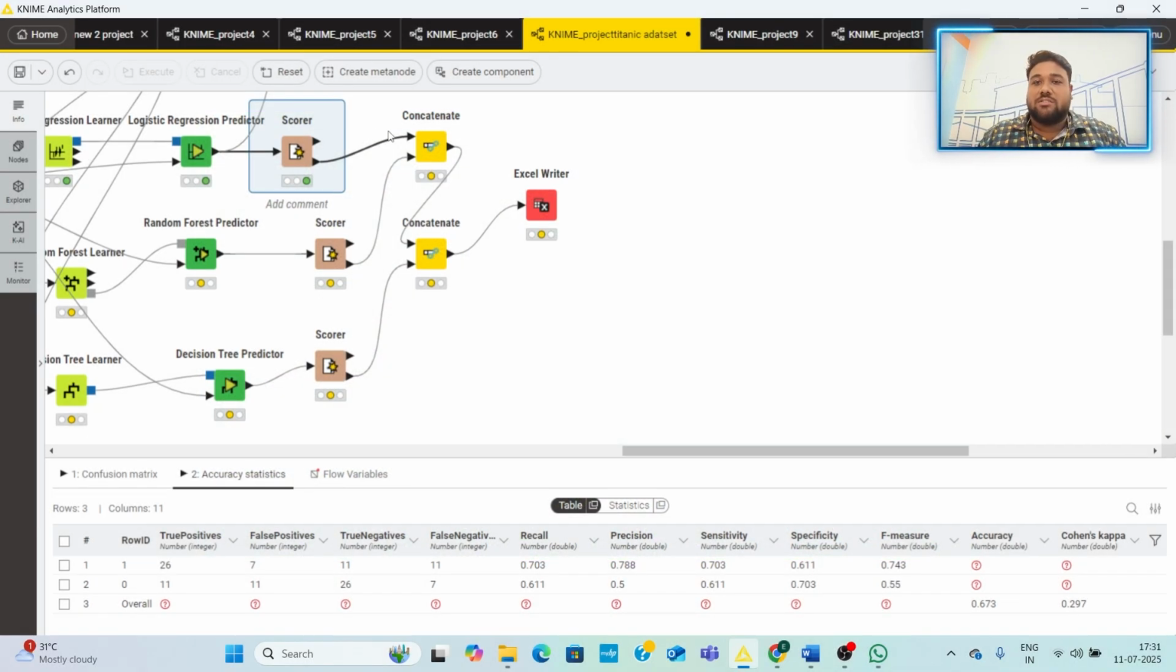Now, the fourth part is prediction and evaluation. Step 1, making predictions with the models. Now that our models are trained, it's time to see how they perform. We feed the test data into each of the corresponding nodes: logistic regression predictor, random forest predictor, and decision tree predictor. Each predictor applies its trained model to the test data, generating predictions on whether each instance belongs to the target class. This step gives us the output from all three models, ready for the evaluation.